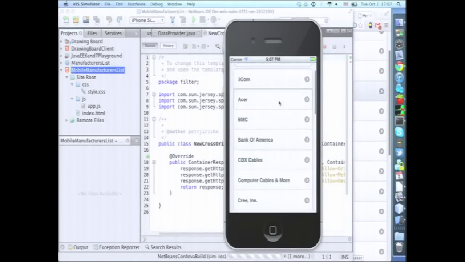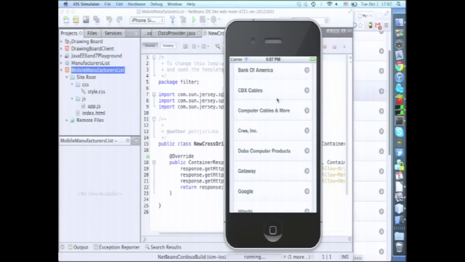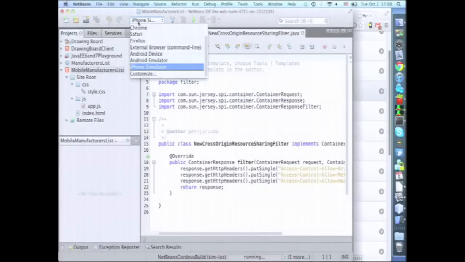Okay, here is my company list on the iPhone simulator. This is basically another feature of NetBeans 7.3, Project Easel. That's going to be an add-on plugin that provides integration with mobile devices, both simulators and real devices. I tested deployment to my phone, and it works fine.